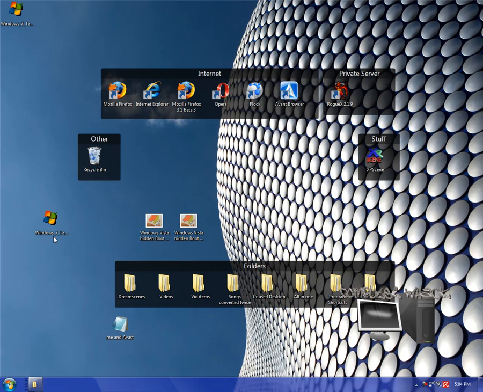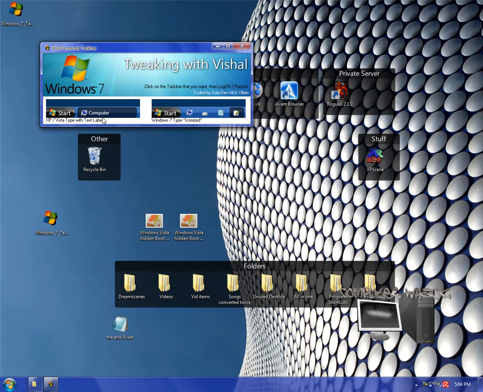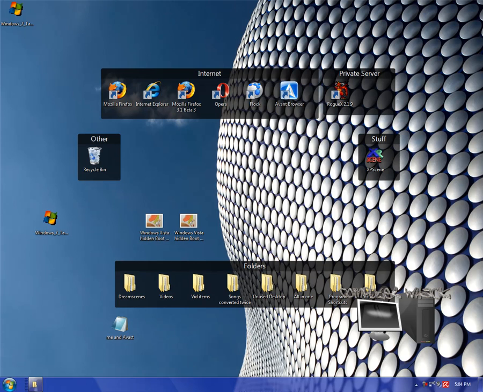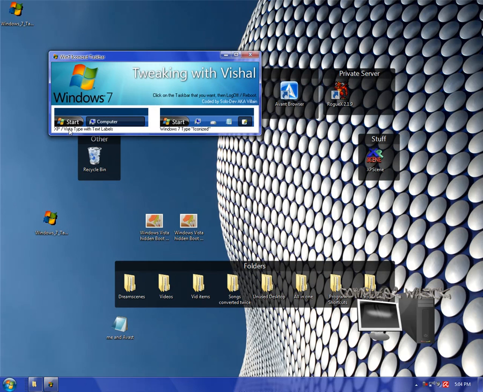Then once you download it, double click the thing that comes out. And you can change it: you click Windows 7 type iconized, and it looks like this. And when you want it back, you double click, and then click XP Vista type with text labels. Click that. So, that's how you do it.